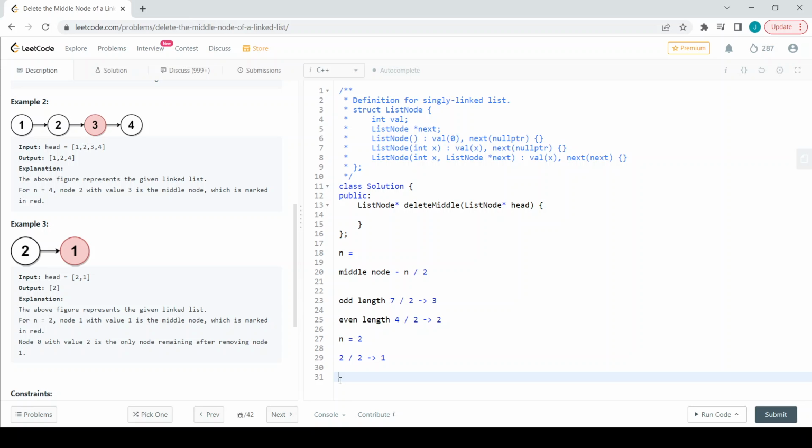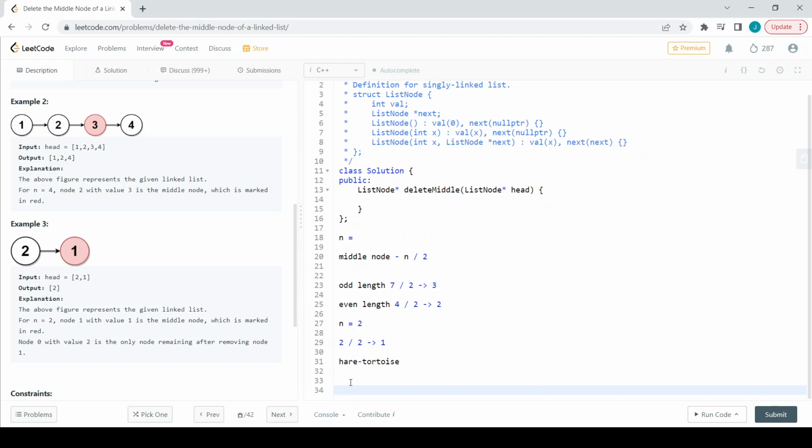We can use the technique called the Hare and Tortoise technique. This technique is used to find a cycle in a linked list and so on. There are many such implementations. That technique we are going to use here.